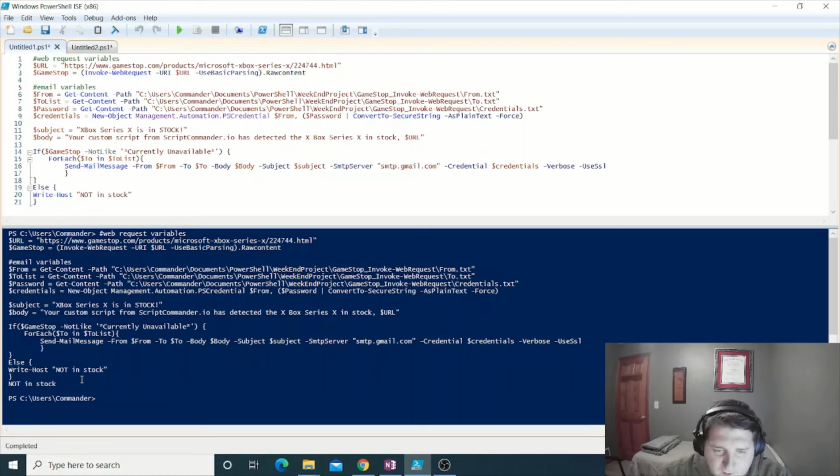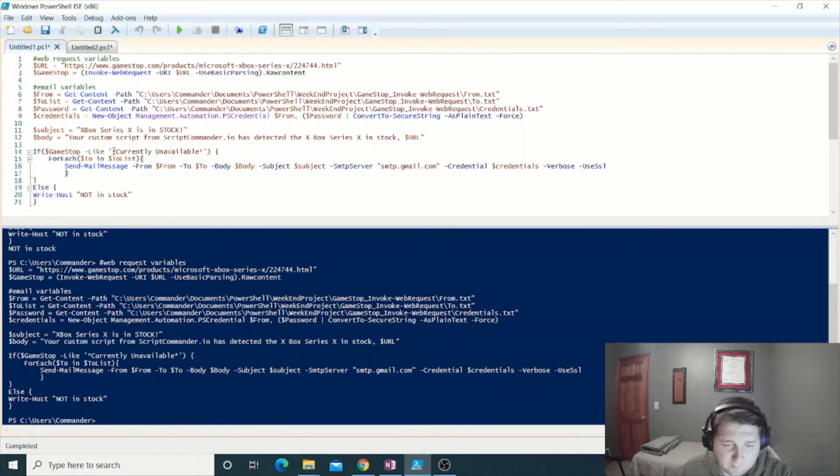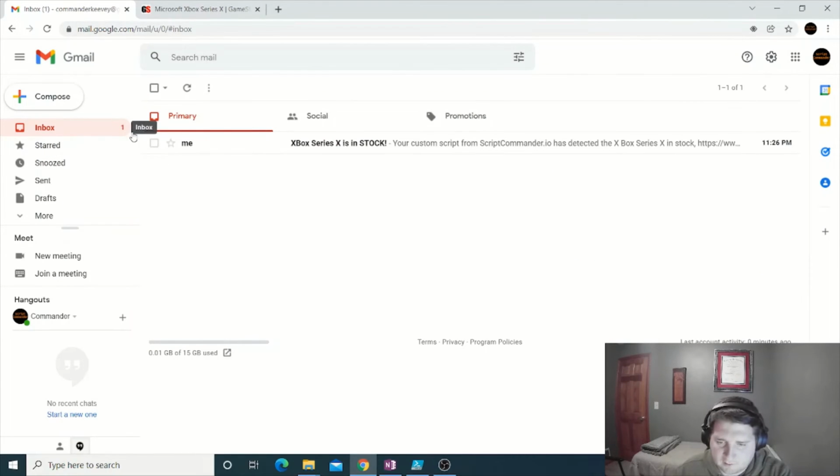Alright. So I would like to see this send us an email. So I'm going to change this not like briefly to like. So that way when it finds that it's currently unavailable, it's going to send us an email. And again, that's just to test out that the email is working. So run that. No error messages. I'm going to change this back before I forget. And let's go check our email. Refresh. There's our email message. Fantastic.